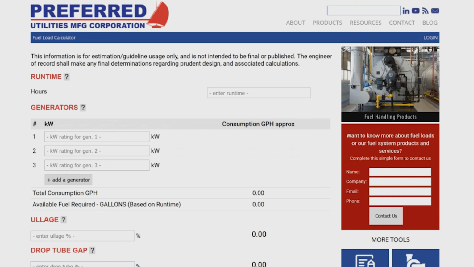So starting with our runtime, we're going to put in some example numbers here. For some of the applications we're seeing in the Northeast, a lot of times we'll start with 72 hours of runtime.